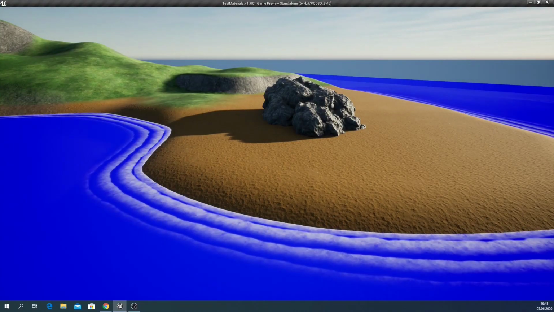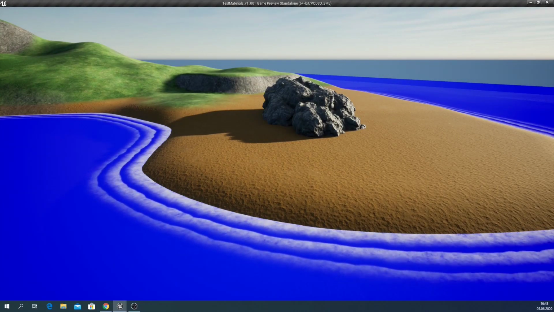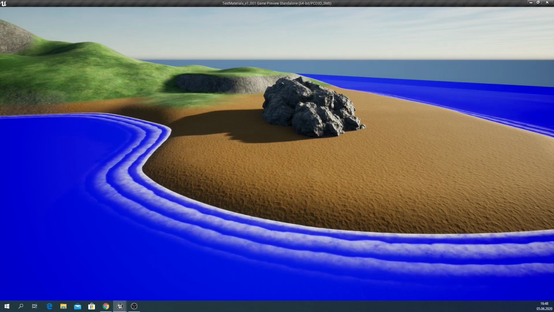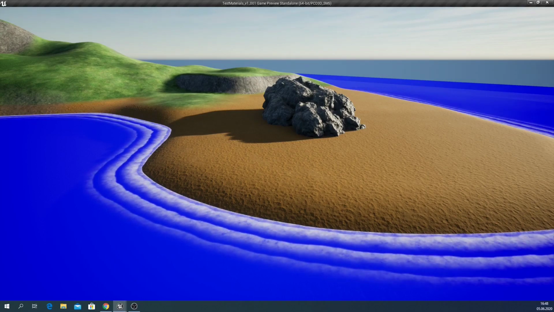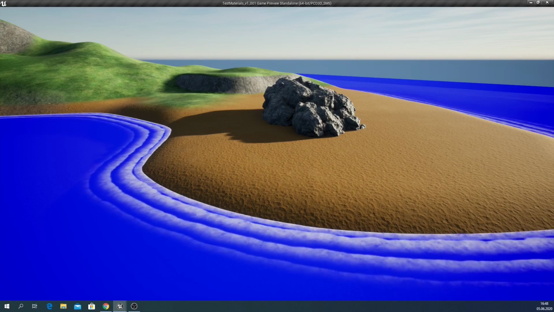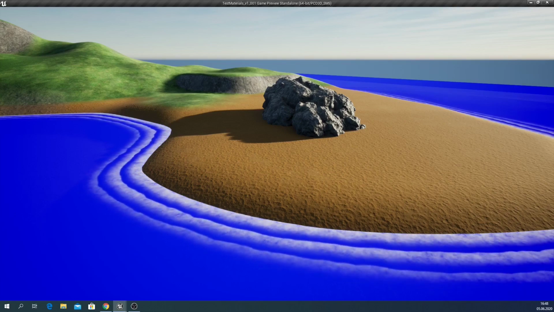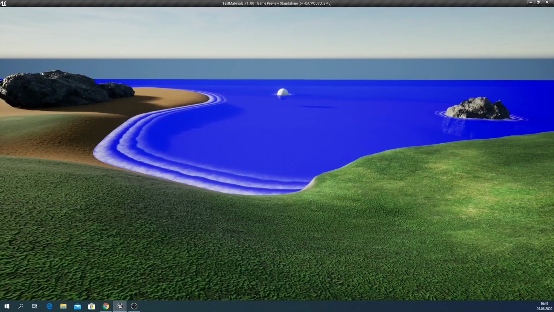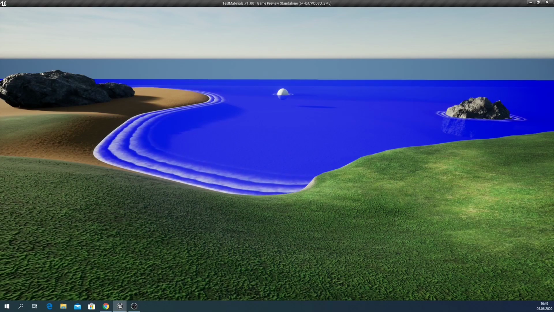Hello! Today we will look at how to create coastal waves. To do this we need the distance to nearest surface function, the noise function, a couple of textures from the starter kit, and a bit of imagination. An example of such material you see now on the screen.